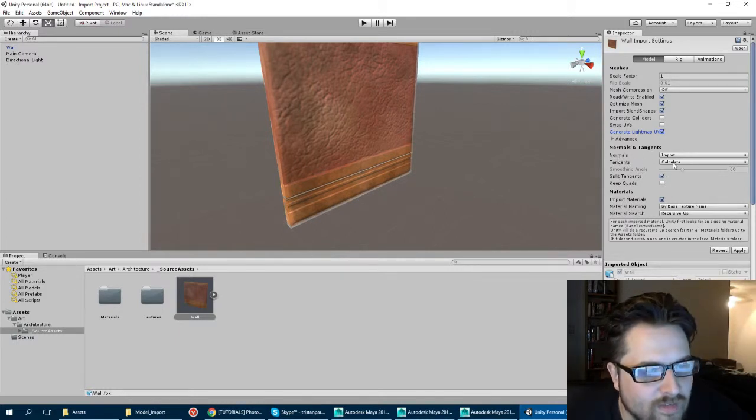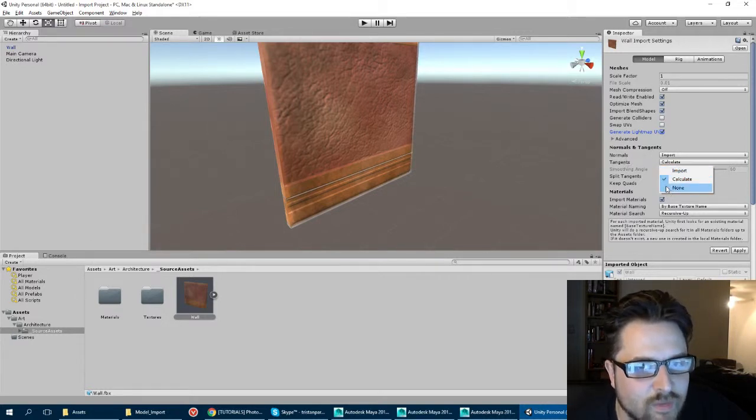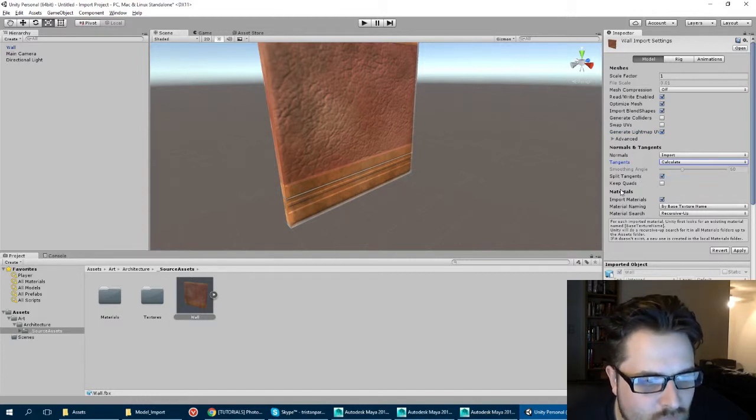So I usually import normals, that's fine. I don't usually export tangents. It's not really a big deal, so I just hit calculate and that's fine. Most of the other things that I select here are fine.